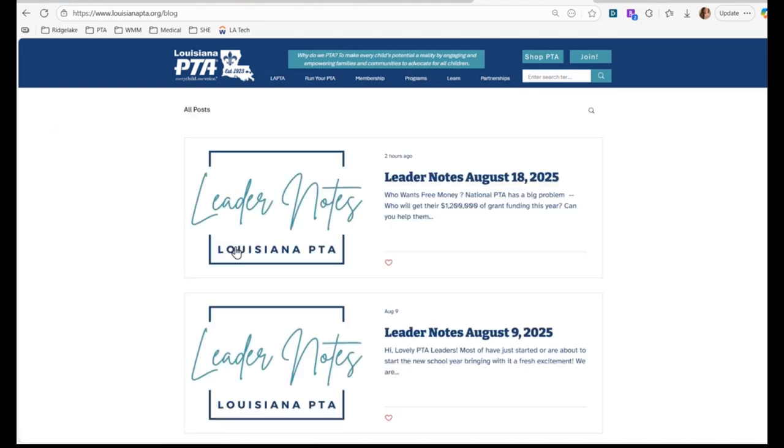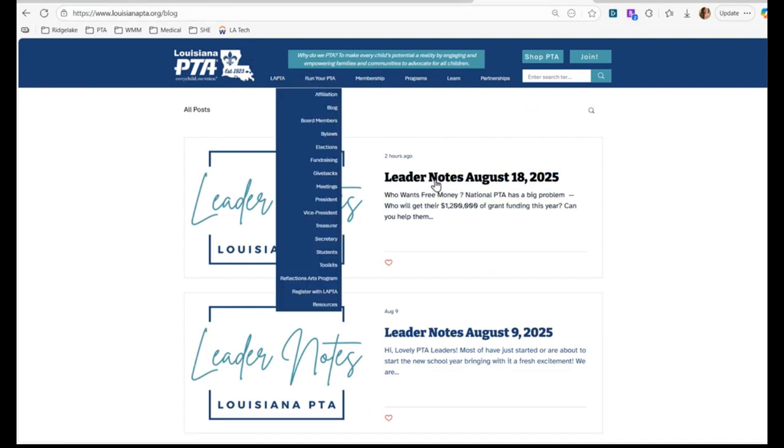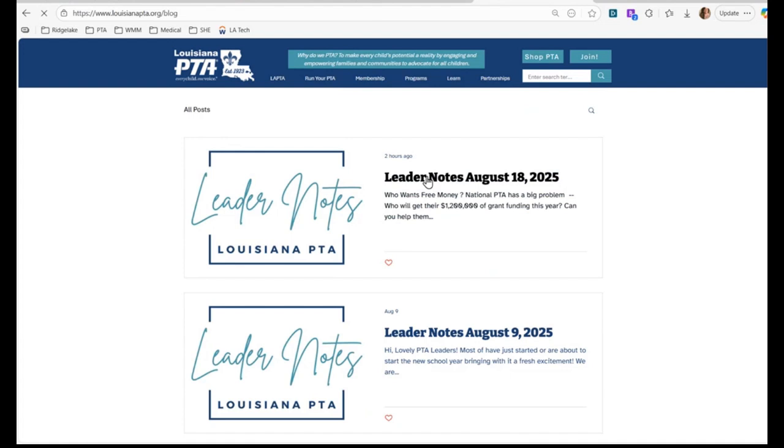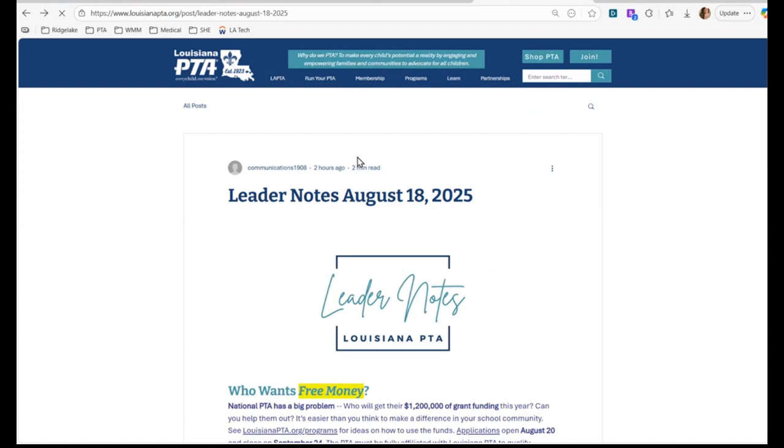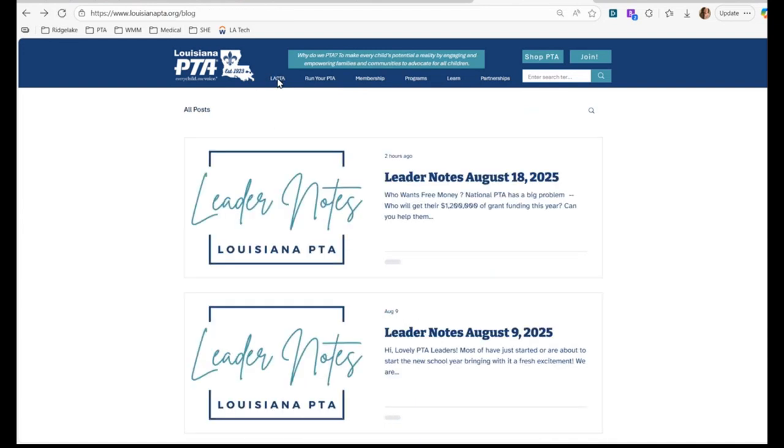So on the blog, we have our leader notes. Whenever we send out an email to all of our leaders who are registered with us, we will also post it here on our blog. The direct website is /blog, so that you can see anything in the past, or if you're worried you missed something, or if you're new and you want to see what happened last year at this time, they're all posted on our blog.